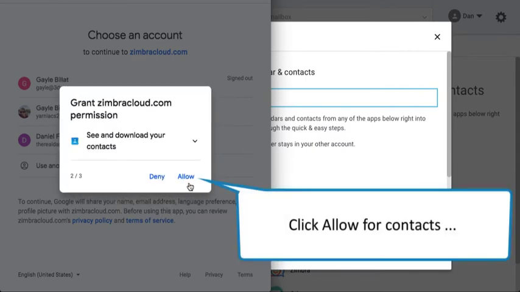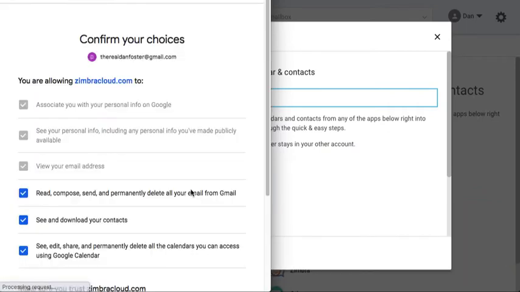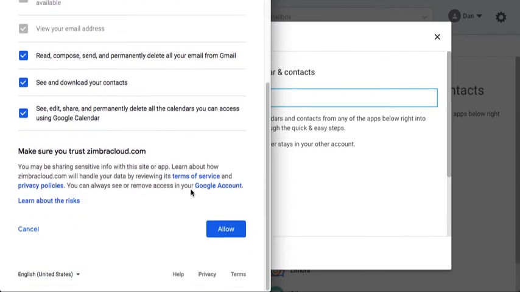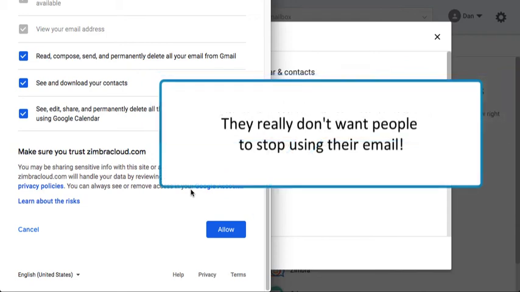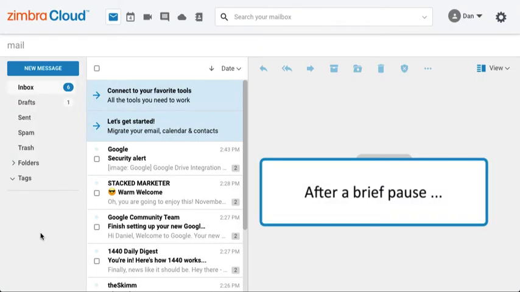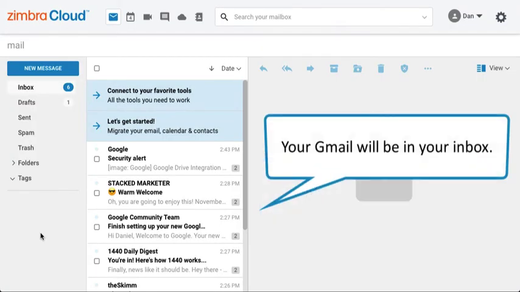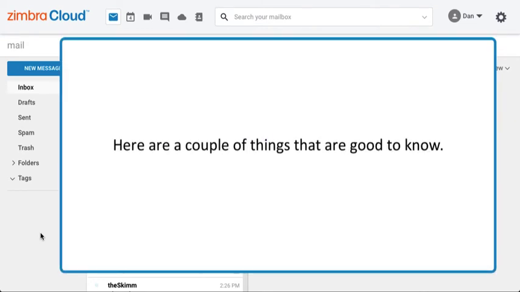Click Allow for contacts and calendar if you're migrating those also. Click Allow on the final warning from Google. They really don't want people to stop using their email. After a brief pause, your Gmail will be in your inbox. It's that easy. Here are a couple of things that are good to know.